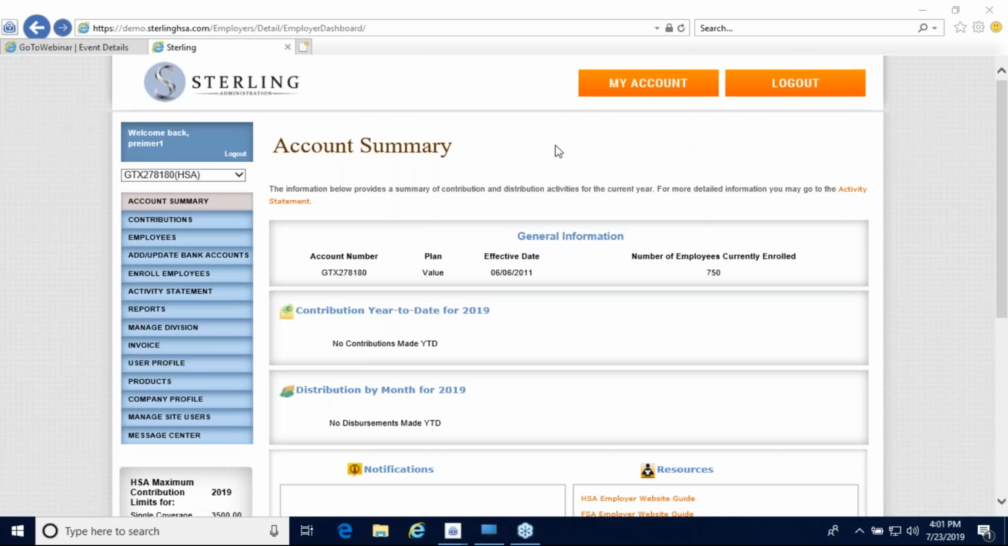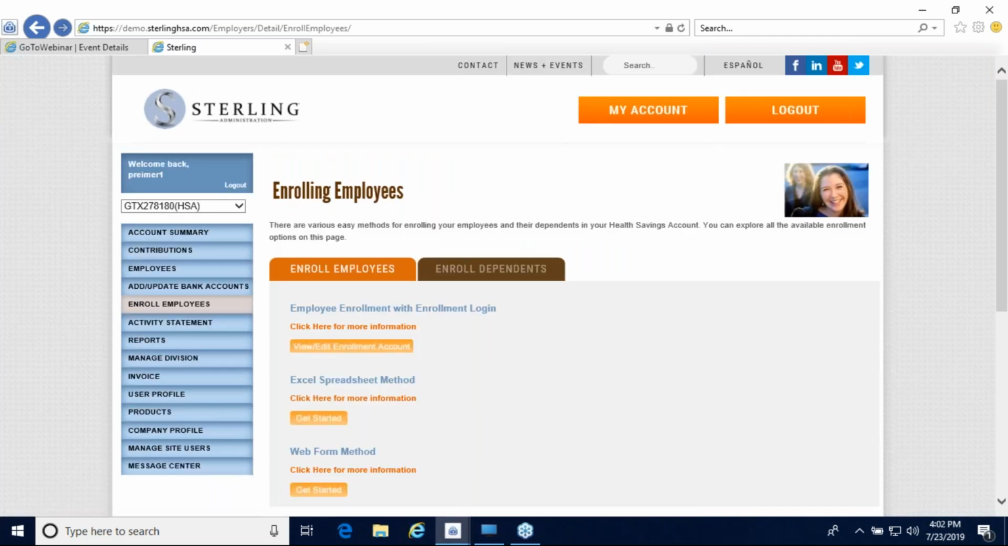Today I'm going to show you how to enroll your employees in their health savings accounts using Sterling's username and password method of enrollment. So once you are logged in online as an admin, please toggle over to Enroll Employees from the menu in the left. From this menu, we are going to choose the first method, Employee Enrollment with Enrollment Login.